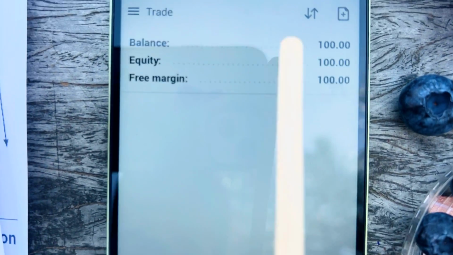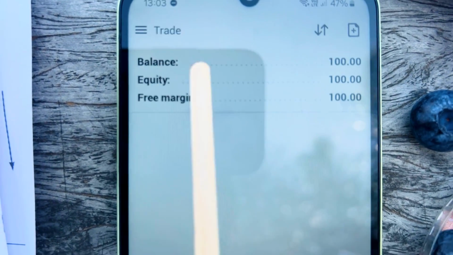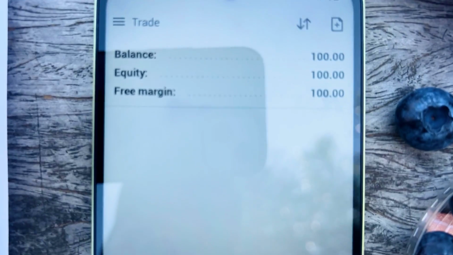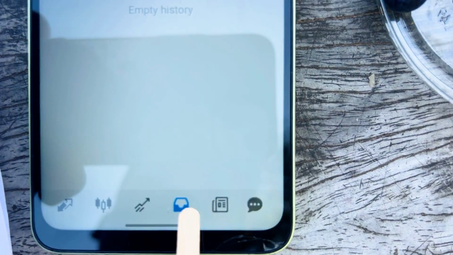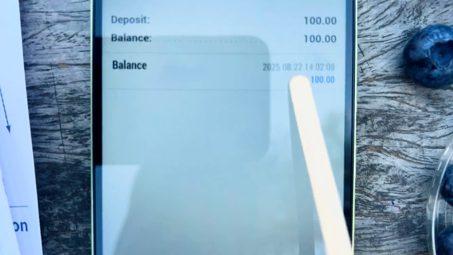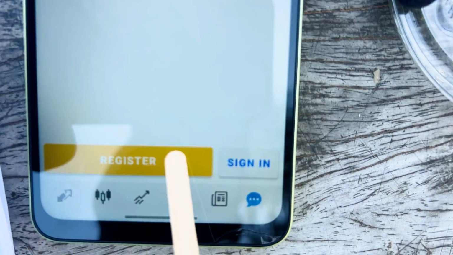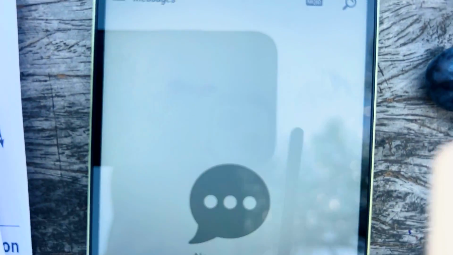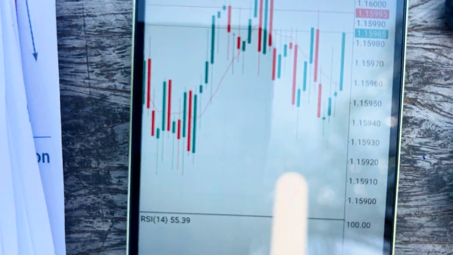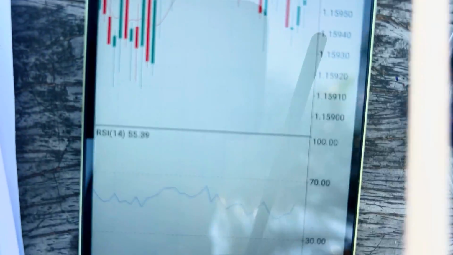You monitor the account, and I've actually explained what is equity, balance, free margin; watch other tutorials that I provide here on our channel. So you go to history. This is where you see the deposit money, and this news, you don't do anything here, right? Don't do anything. Messages, you do not do anything here, right? Now we get back to charts, we get back to codes, right?